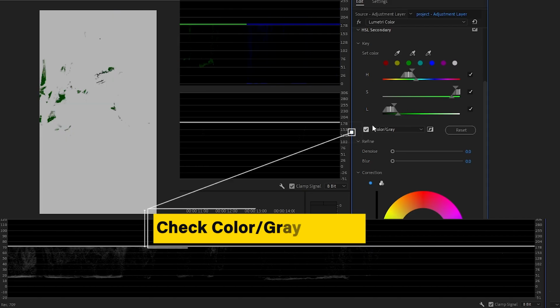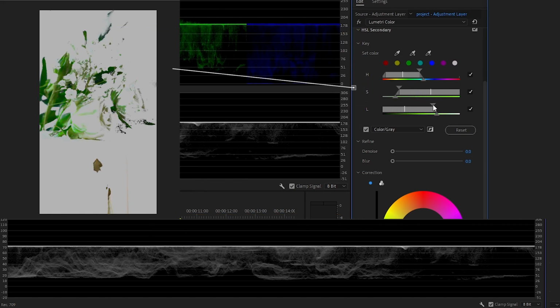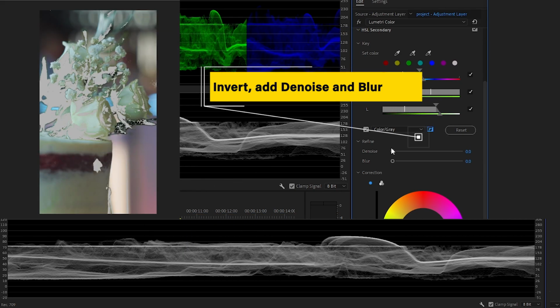Click the box next to color gray. Play around with these little triangles here. Expand these triangles out until your color is properly selected. Then invert it and then add denoise and blur to further smooth it out.